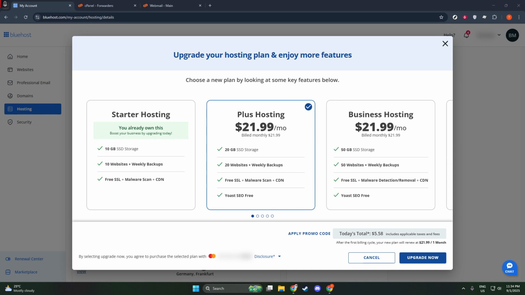Once you've made your decision, select your desired new plan. Click on Upgrade Now, next to the plan that fits your needs best. This is a crucial step as it locks in your choice, so be sure you've chosen carefully.